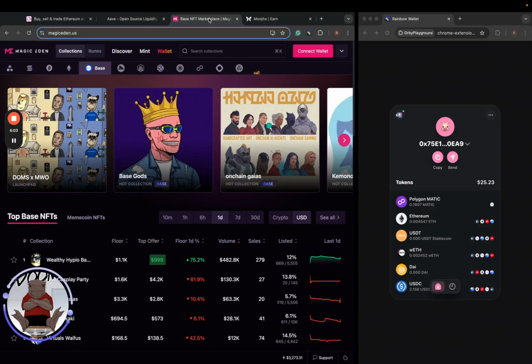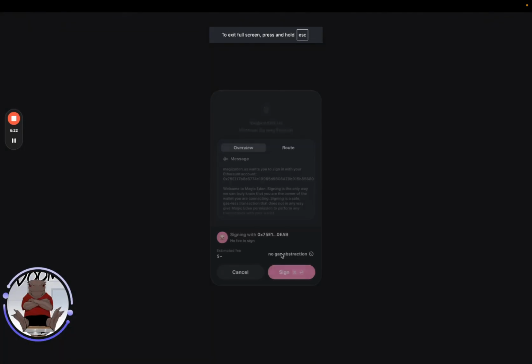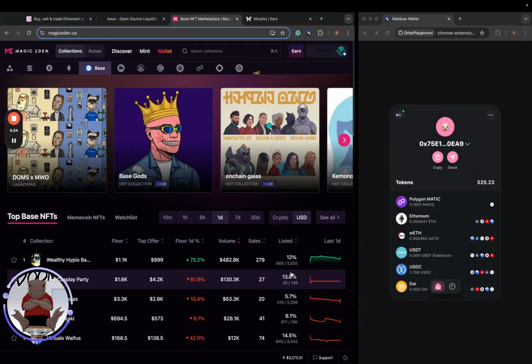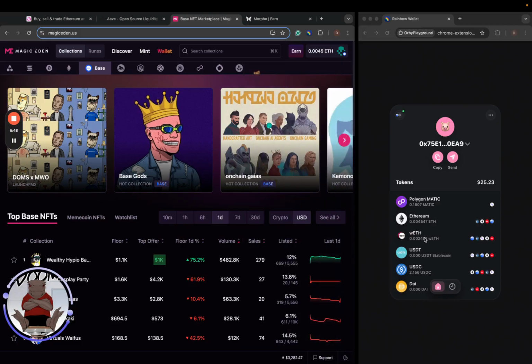Now let's go to Magic Eden and let's do the same. Let's connect our wallet. Again, for Magic Eden, you can see that it's once again showing the unified balances we have. So for Ethereum, we have 0.0045 ETH, which is basically exactly what is showcased in our wallet. The same thing applies to our wrapped ETH, 0.0025 wrapped ETH. Again, exactly what's shown in our wallet.